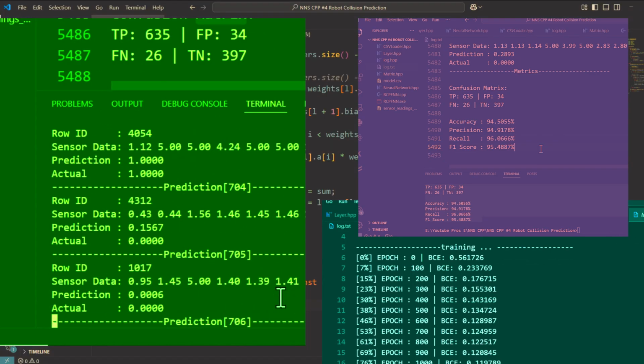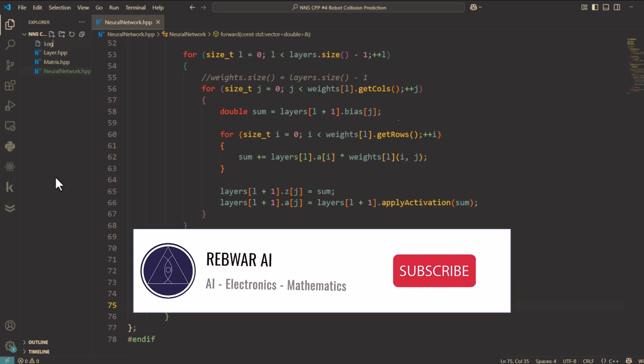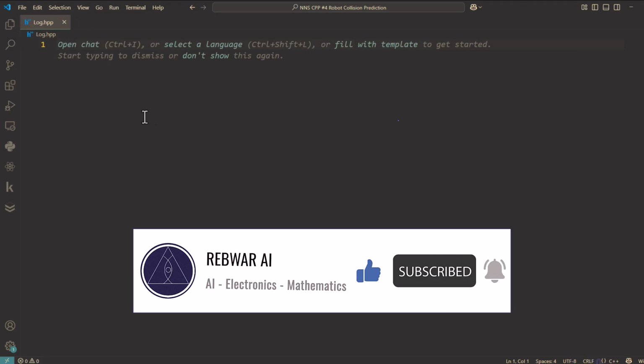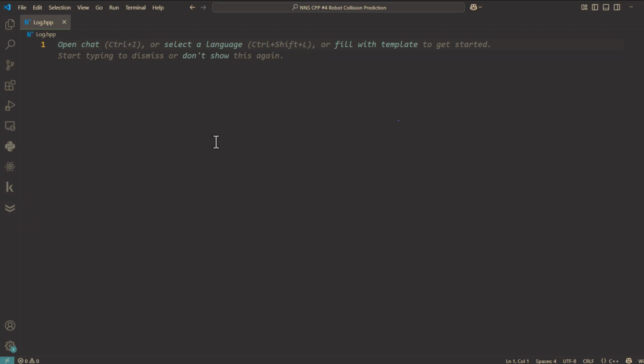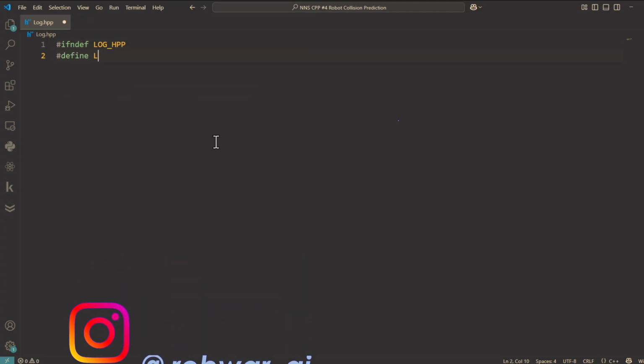later. Let's get started. First, we'll create a file called log.hpp. Inside this file, we'll start with a header guard. So #ifndef LOG_HPP and #define LOG_HPP. And we close it with #endif.